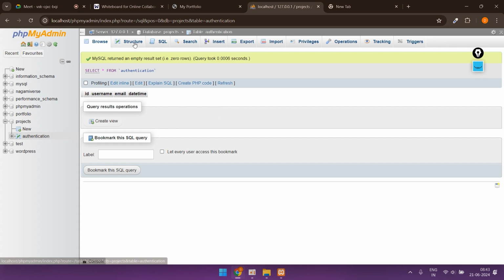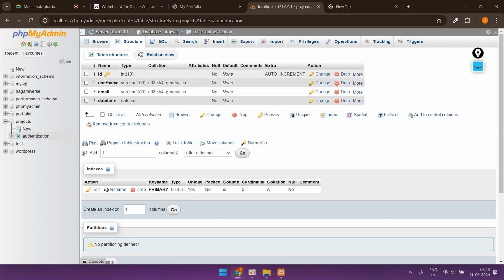If you go to structure, you can see that ID is of the type integer. Username is of the type varchar. Varchar means that it can hold alphabets, integers, and all of that, and even symbols. Email is also of the type varchar, similar to the username. It will hold a combination of characters, alphabets, numbers, and symbols. And for the datetime, we're using the type called datetime. The primary key is set to ID.